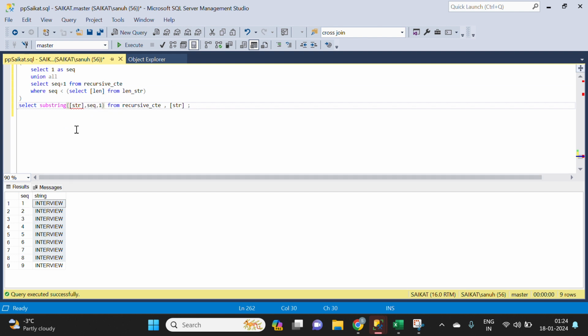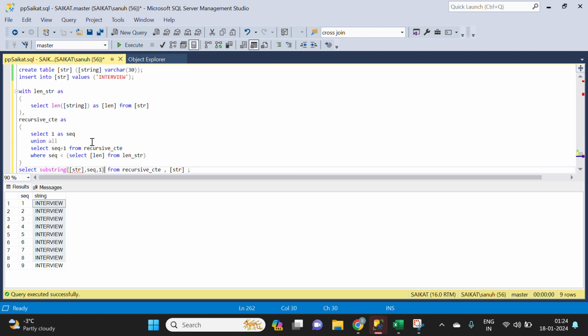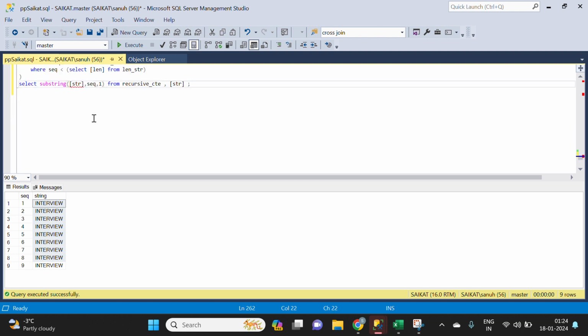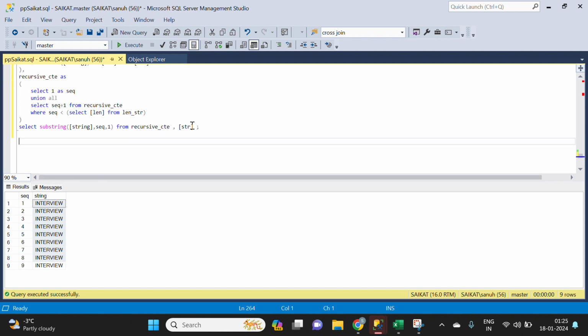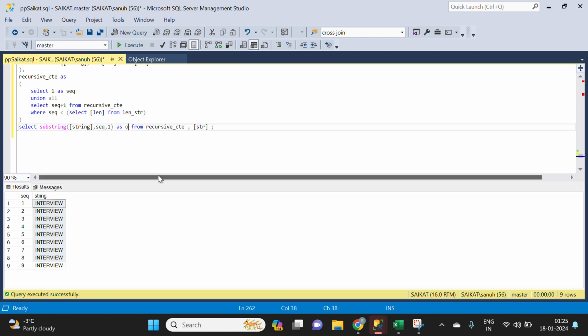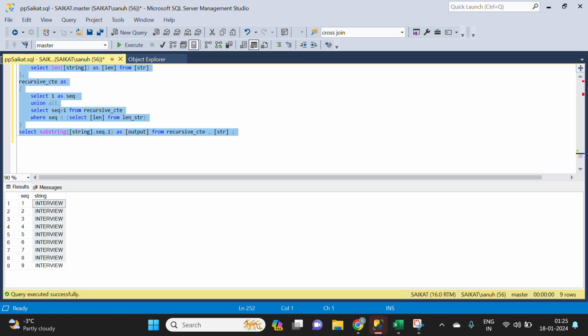So if you see, from the first row, what will be coming? Substring of string, 1 comma 1, then it will be I. Next time onwards, 2 comma 1, right? Then it will be n. Now the third row it will be t because 3 comma 1. So if I tell you this is our output, right? This is our output.